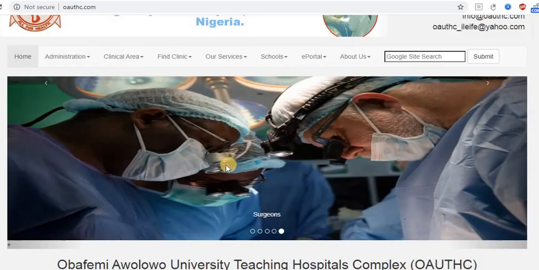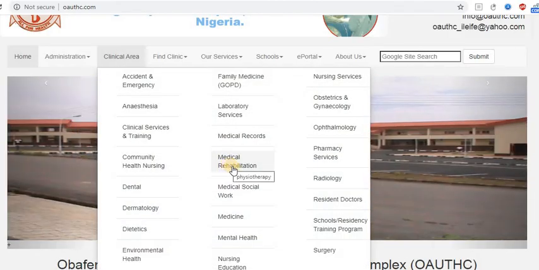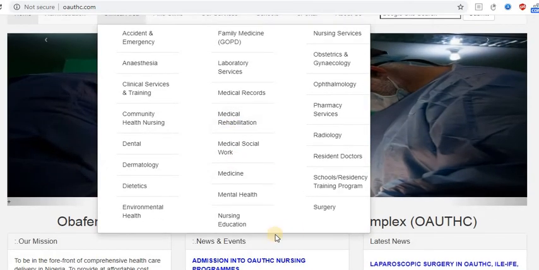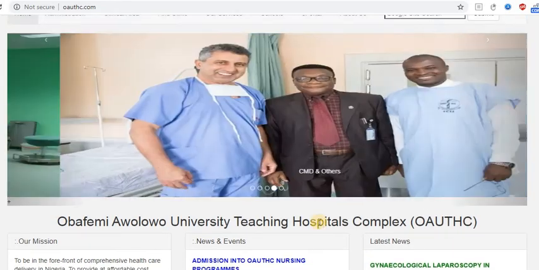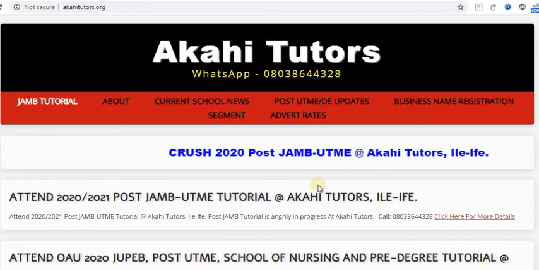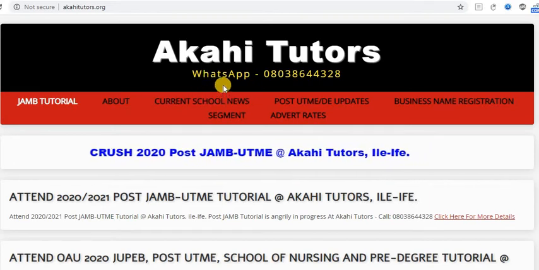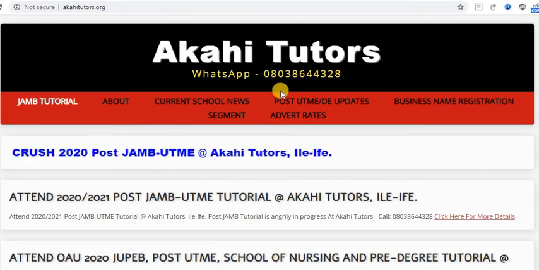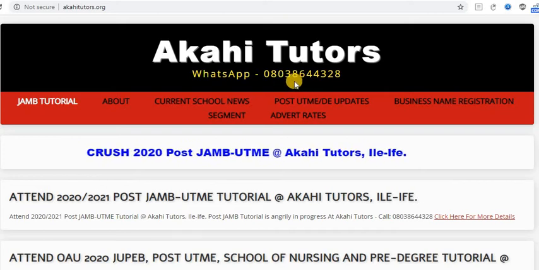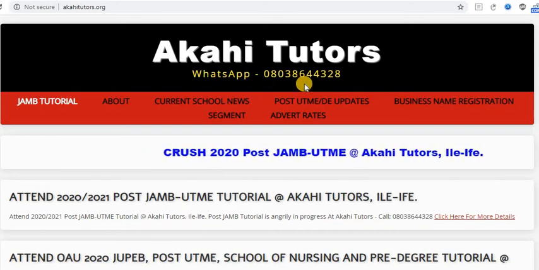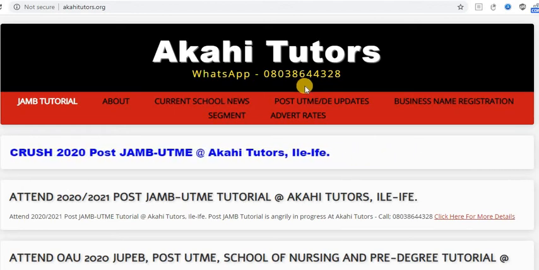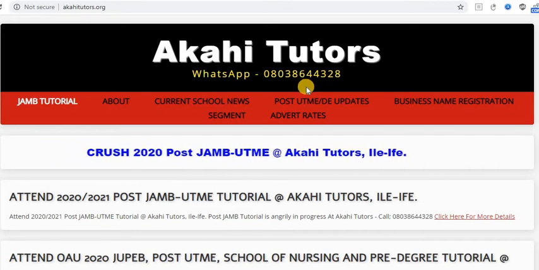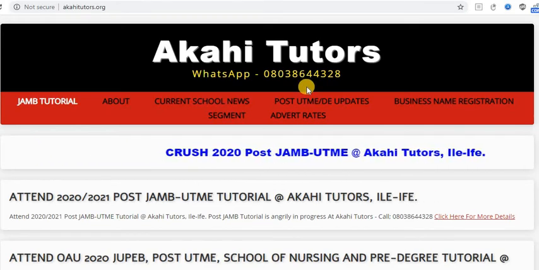Now I think with this short tutorial or tips, you'll be able to complete your registration. However, if you still find it very difficult, you can always come back to Akahi Tutors. You add me on WhatsApp, this our official number on WhatsApp. Then we talk on how to assist you to complete the registration. All you need to do is to know how to send email. You attach your passport through email. It will help you to complete the registration.